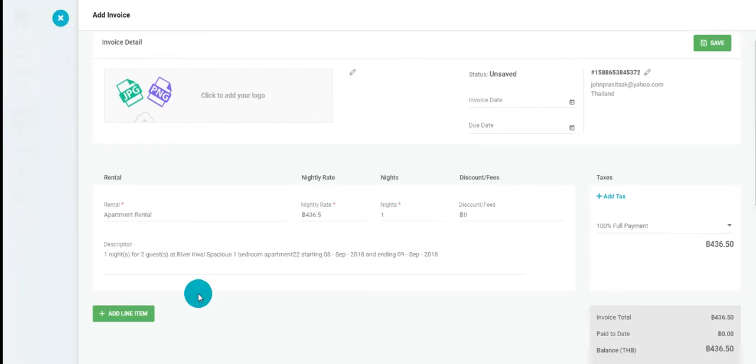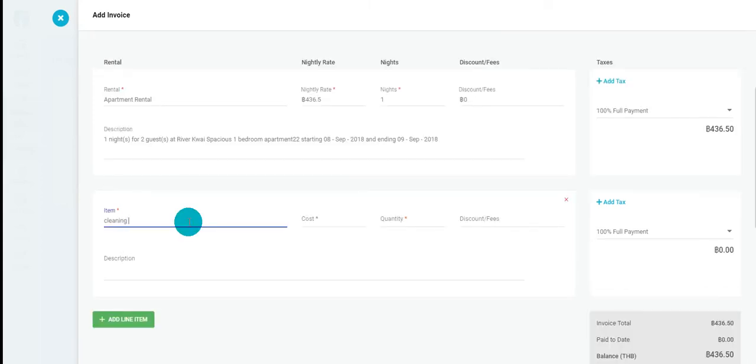You can make changes or add line items to the invoice by clicking Add Line Item. For example, you may want to include a cleaning fee. Add your cleaning fee. You can see here to the right that your cleaning fee has been added to the invoice.